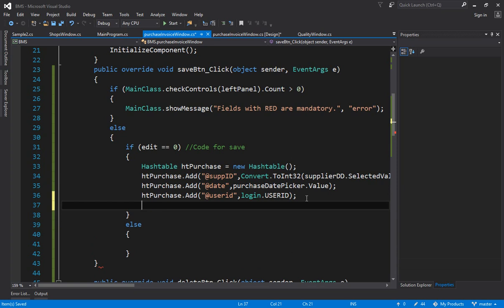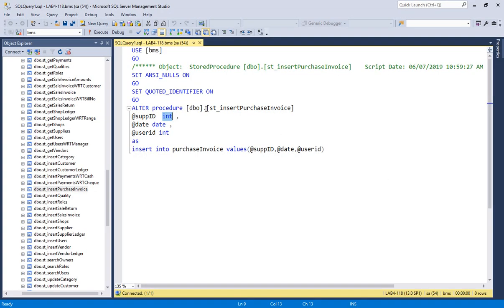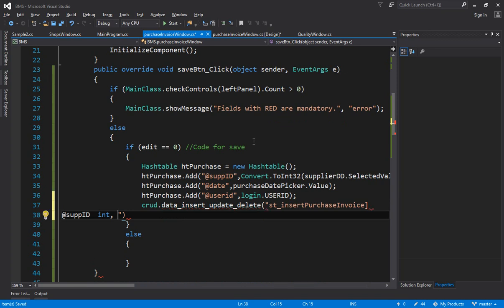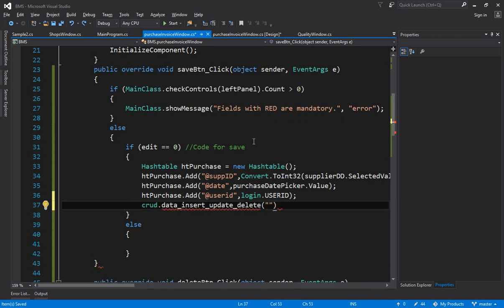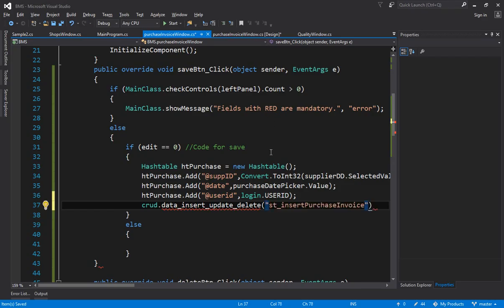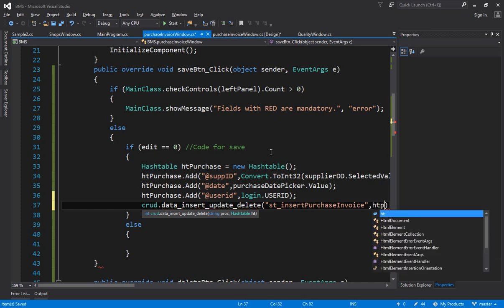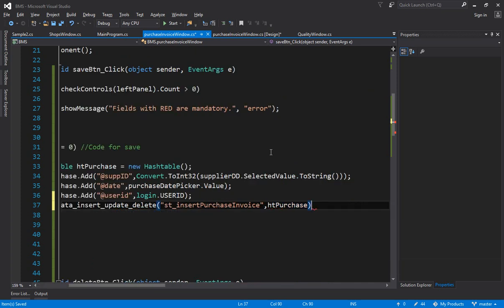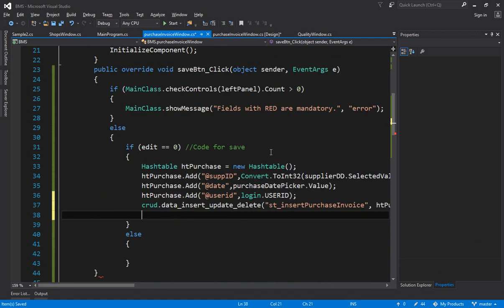Now after adding all the parameters inside the hash table, it's time to call the method from the CRUD class, that is this one, Crud.Insert_Update_Delete, and then bracket open. It is asking me the procedure for insert in the purchase invoice. So that's my insert procedure of purchase invoice, and then paste it here. Sorry, Control Z. Let's go again and copy simply this. Now paste it. After this, it asks you to provide the hash table, that is my ht_purchase. I hope it is clear up till now. So this is the one table insert.